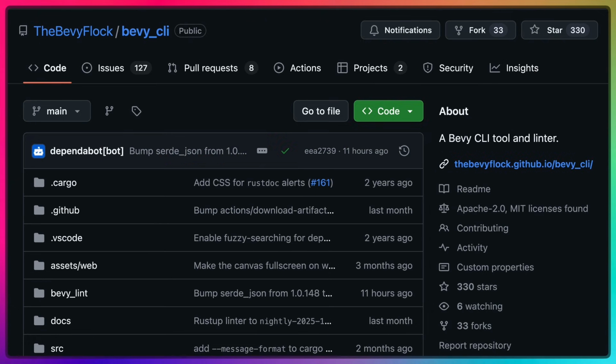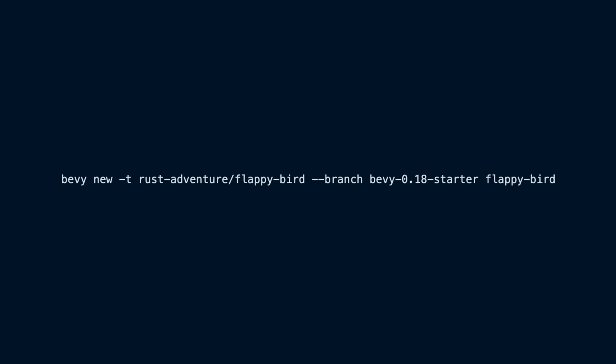The Bevy CLI is the quickest way to start a new Bevy project and provides some really nice benefits if you want to deploy your application to the web later. If you want to install it, check out the instructions in the repo. The Bevy CLI uses cargo generate behind the scenes to scaffold new projects, so we can use the starter project from the Rust Adventure organization in the Flappy Bird repo on the branch bevy-0.18-starter using this command on screen.